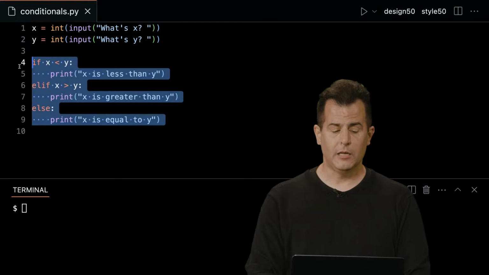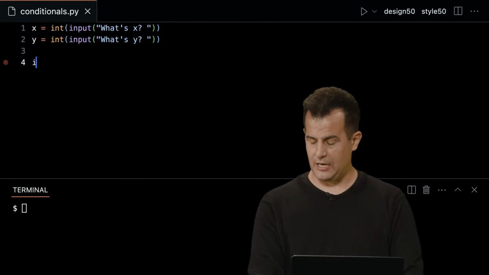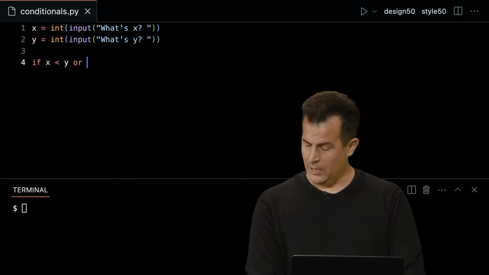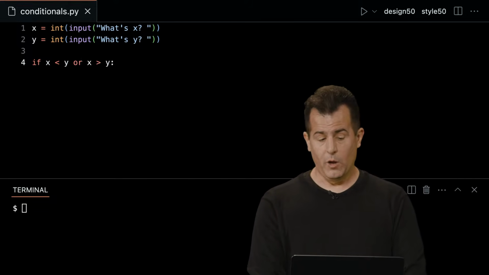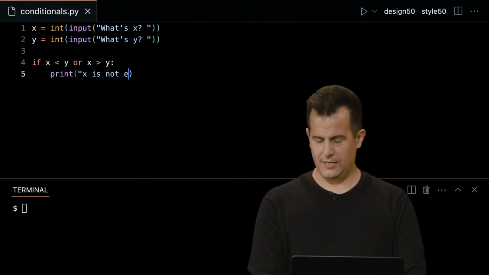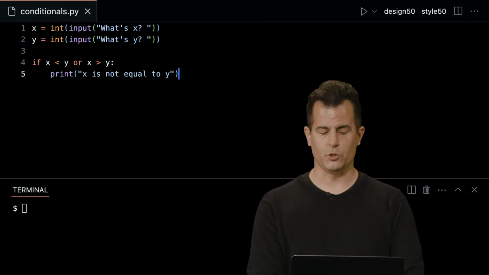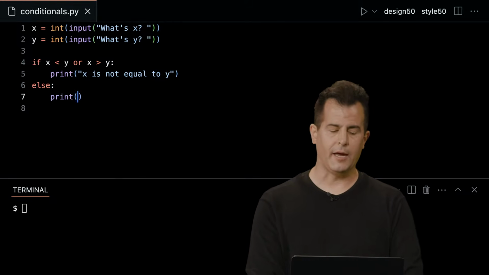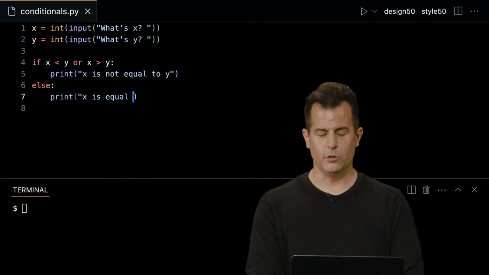All right, well, what else can I do? Well, if I don't really care about greater than or less than, I just care about equal to or not equal to, I can express this program a little bit differently. Let me introduce the following syntax. If x is less than y or x is greater than y, well, let's just go ahead and say, print out x is not equal to y, close quote. Else, if that expression is not true, then go ahead and print out, OK, x is equal to y.